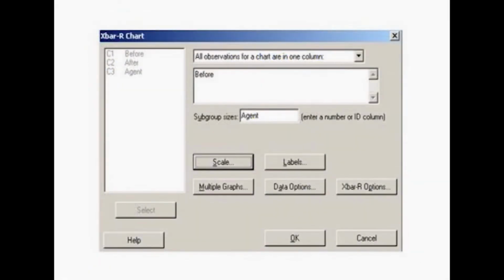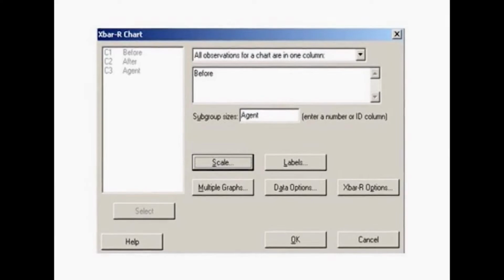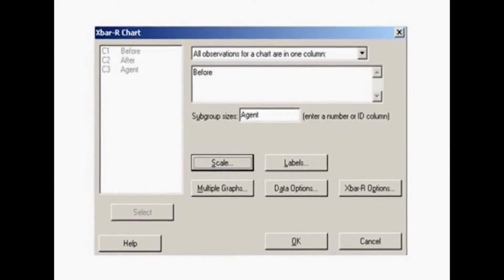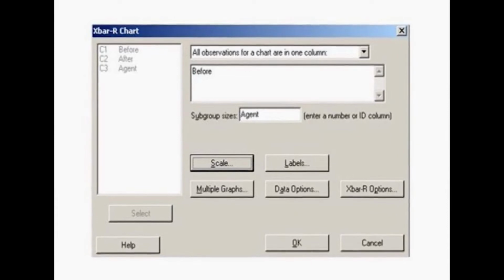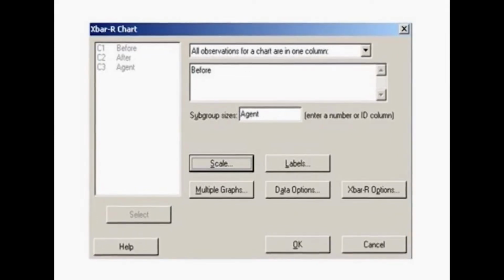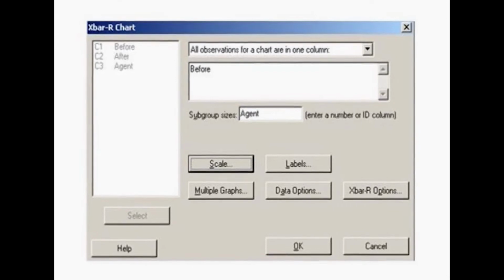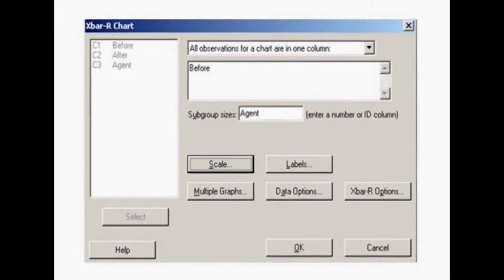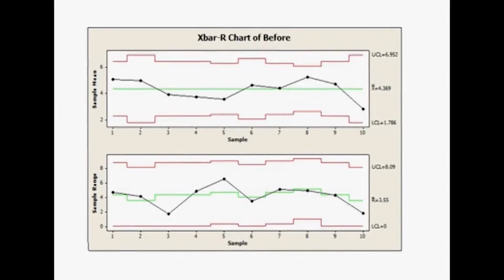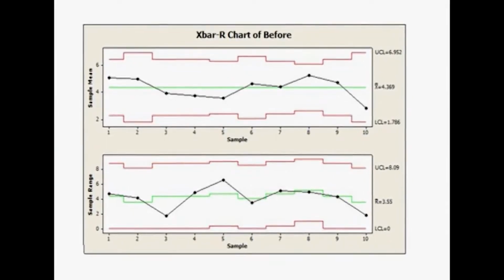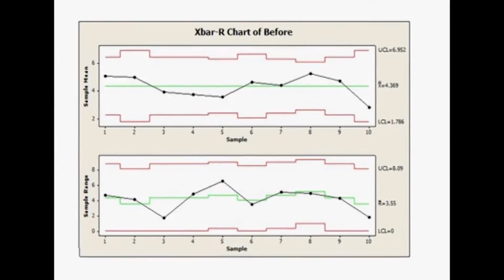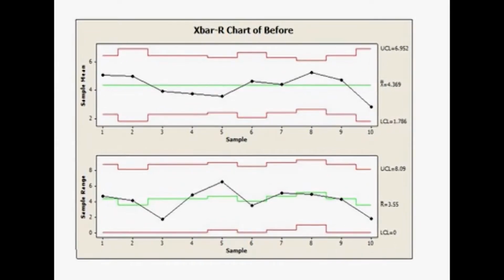In step 2, select before cycle time and agent in subgroup size, as the sample size per agent is varying in this case. Otherwise, mention 5 in the subgroup size if 5 transactions each were picked for each associate. In step 3, click OK. Now, what you have to take away? The X bar R control chart is generated, and if you look at the control limits, they are varying because the subgroup size per subgroup, that is agents, is varying.